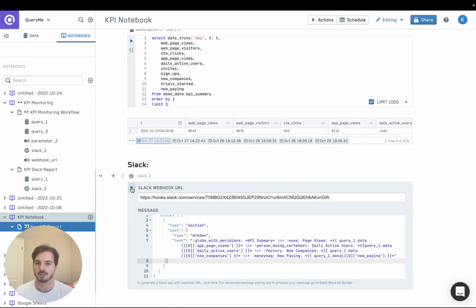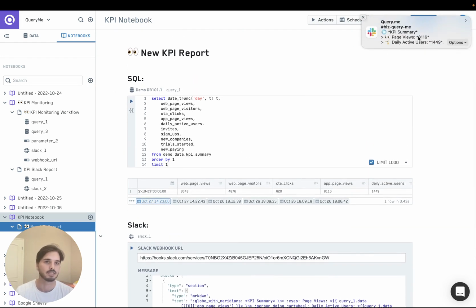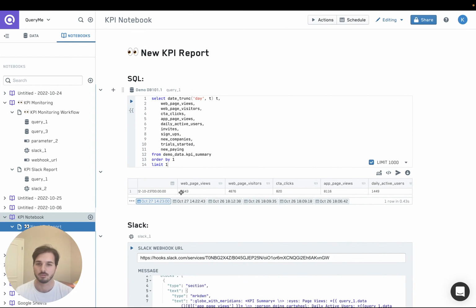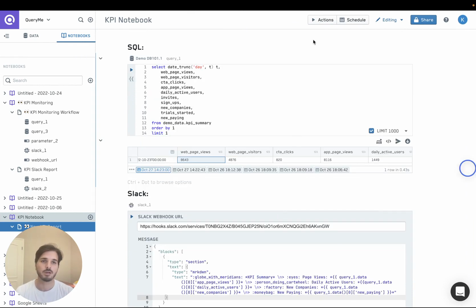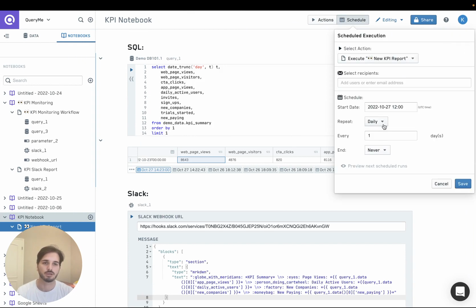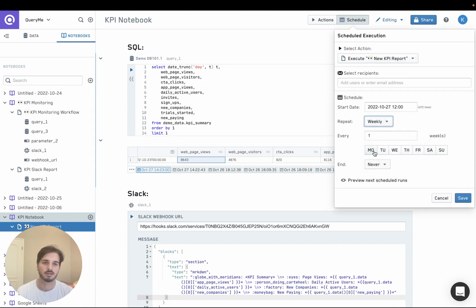So when I execute this block here, it's going to fetch the data from the SQL run and then send a message into our Slack channel. And here you have the data that I was referencing in the SQL block up here. So we could go on now and schedule that, for example, for a weekly report every Monday morning. And I just choose Monday here to make that a weekly report.